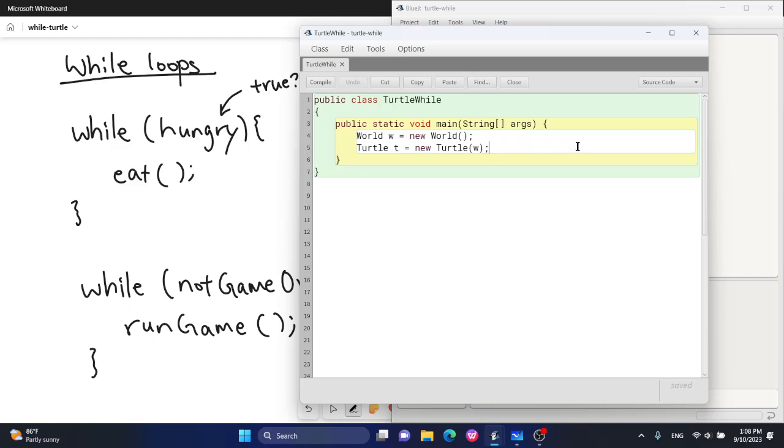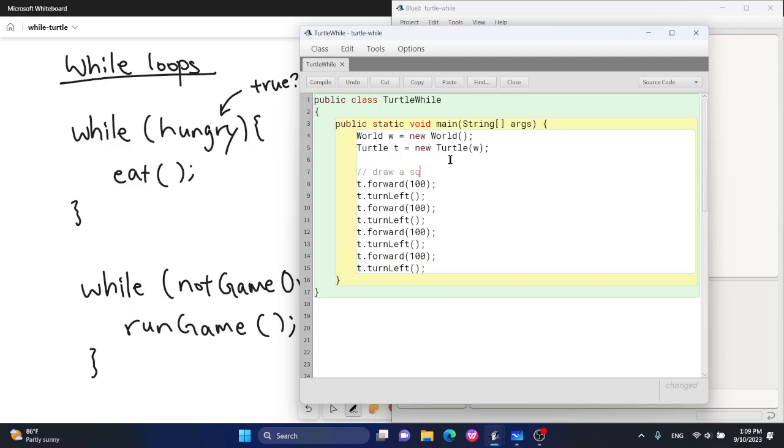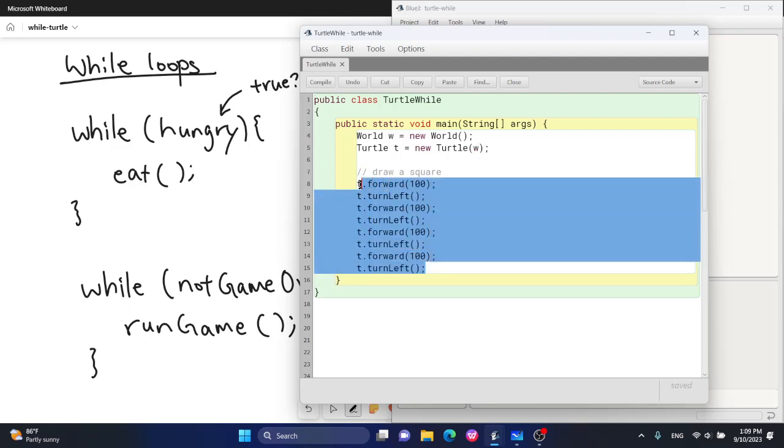So let's say our turtle dot forward, and then you could turn either left or right. It doesn't really matter. I'm going to copy this 4 times. This is how you draw a square. It's nice to comment so that you know this is for drawing a square. Okay, so now we know how to draw a square.